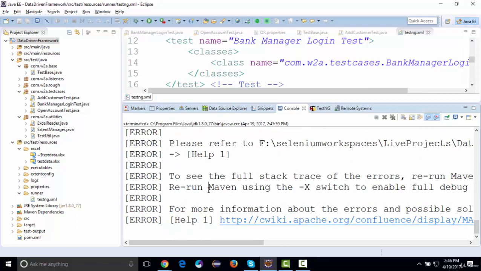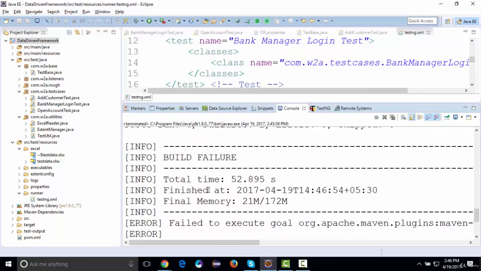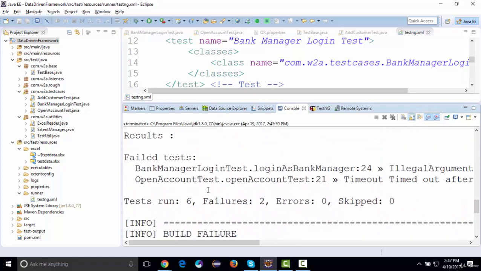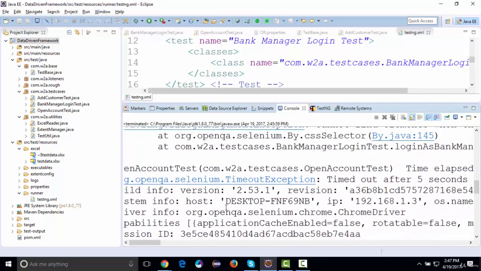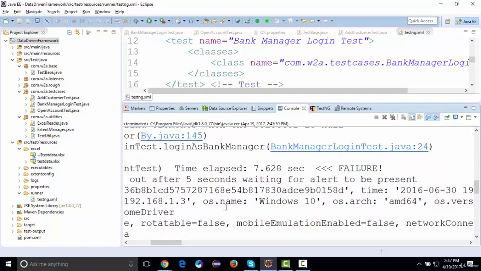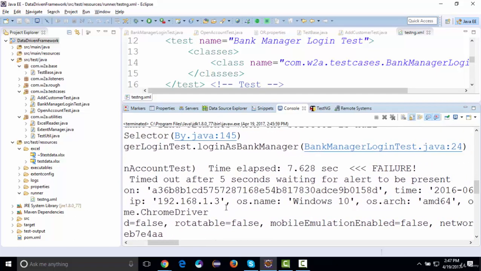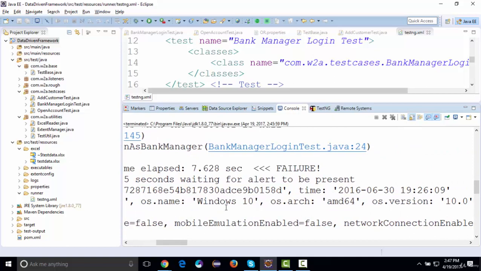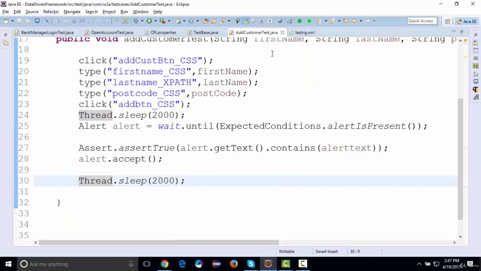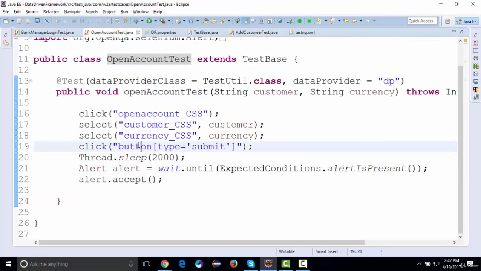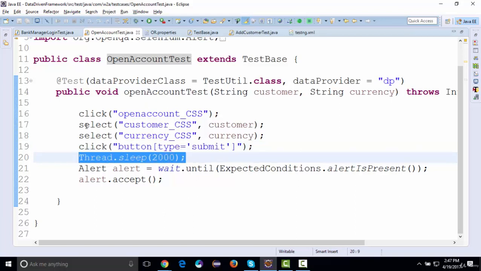So we want to make sure that it actually clicks on the process part or not, because we have two failures over here, right? So it timed out 5 seconds waiting for alert to present. It means when we were executing it, there was no alert present in the open account test. So we clicked on that button and then we waited for 2 seconds and no alert shows up.